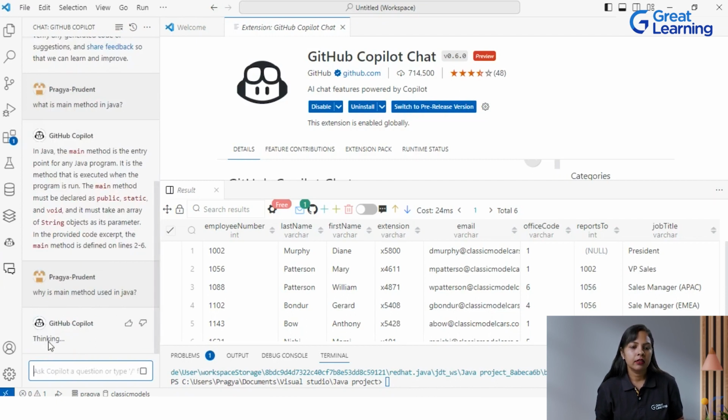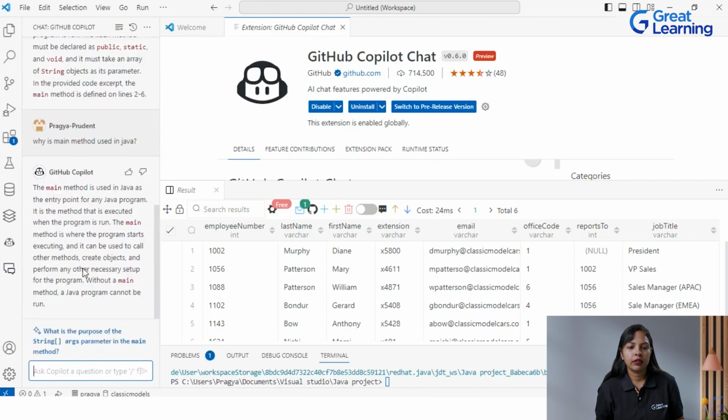It is just saying that GitHub Copilot is thinking, and then it will write down its answer. Right? The main method is used in Java as the entry point for any Java program. It is a method that is executed when the program is run. The main method is where the program starts executing. And without a main method, a Java program cannot be run. So this is basically why I asked why the main method is used, right?